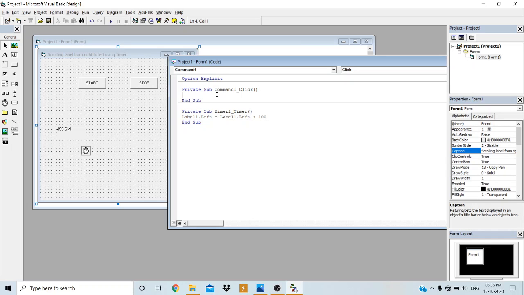Just observe here. Timer 1, how to enable the timer? Why are we going to enable the timer? Because whenever the timer is enabled, the timer event procedure will be completely executed. Whatever code you write within this procedure will be executed only when the timer is enabled. Please remember that. Fine. So for the first command button, I have to enable the timer. Timer 1 dot enabled equal to true, because it is the start button.